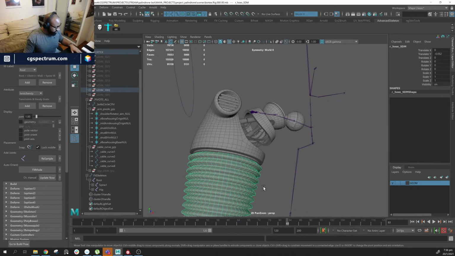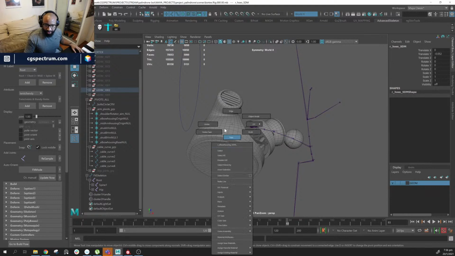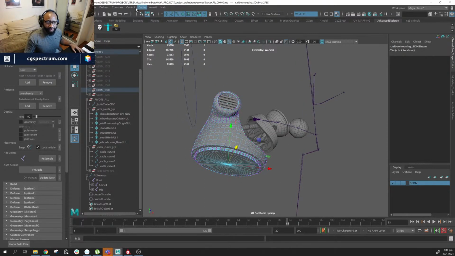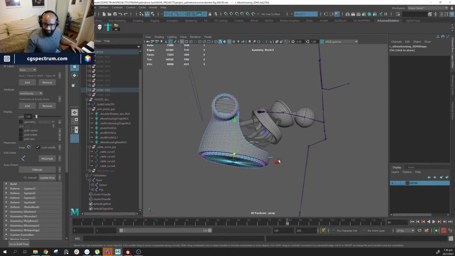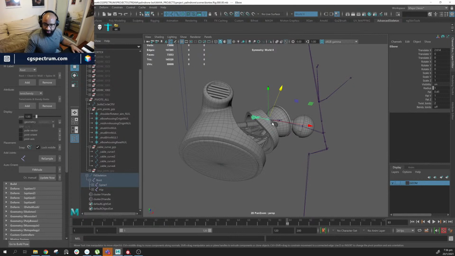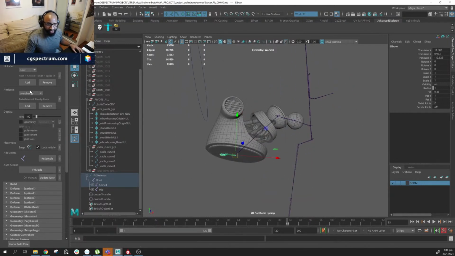So I'm going to do the same thing. I'm just going to hide this real quick and grab this vertex and create a cluster. Actually, for this, I can probably just vert snap this down here. Now, if anybody's watching this who actually knows how to rig, you're probably cringing. You're like, oh my God, you're not paying attention to, you're a beginner at rigging.